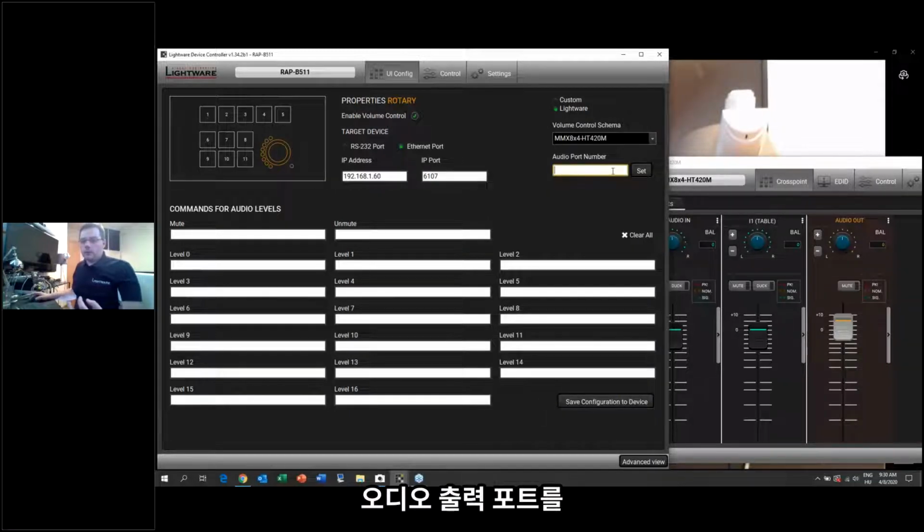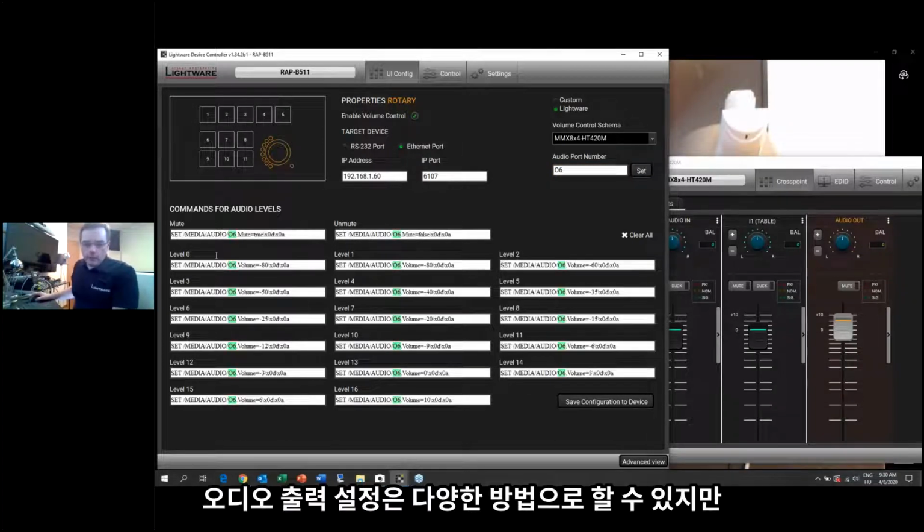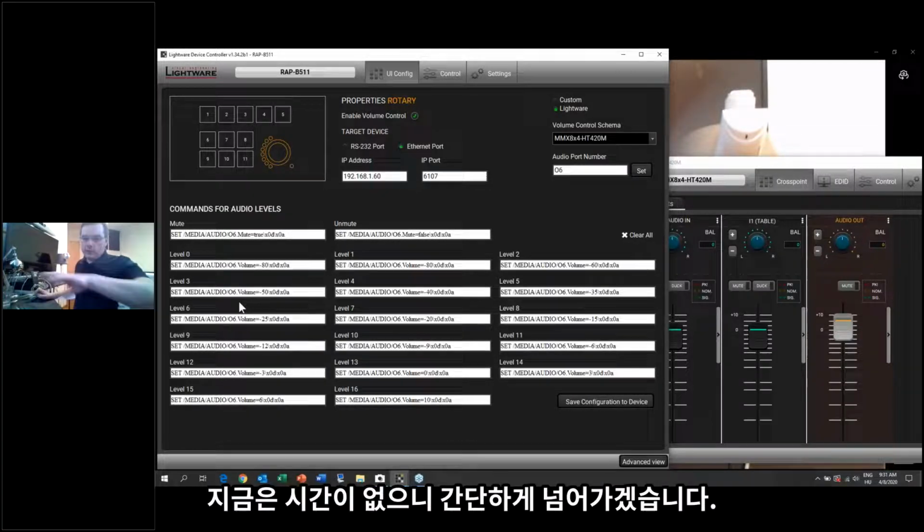Set the audio output port. This port is actually, by protocol, output number 6. I mean this one. Set. Ta-da! All the values are set, but you can tweak them. You can copy this, you can fill it in by yourself. But now I'm using the easiest way just to show you how this works.